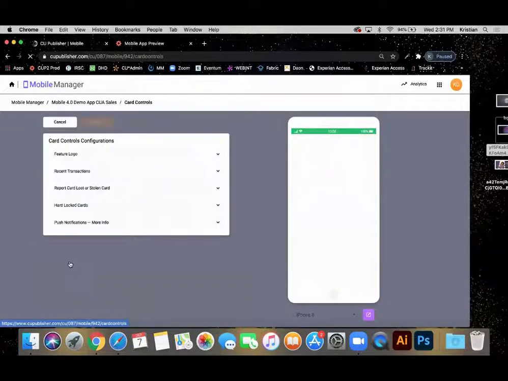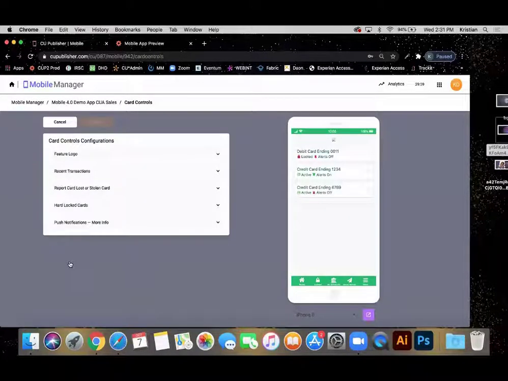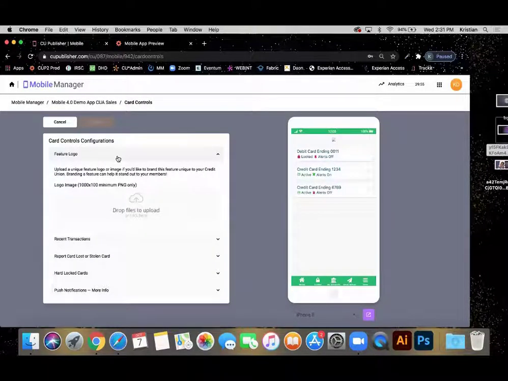Next, we have card control. This is some card control custom content. First item is the credit union can upload a feature logo. So you can brand your card controls product. You can maybe just upload your credit union logo, or maybe something custom out there with your cards that are listed on there, something that looks nice, creative. You can upload a logo image, and that's 1000 by 100 pixels PNG file. So that also has to be a PNG.